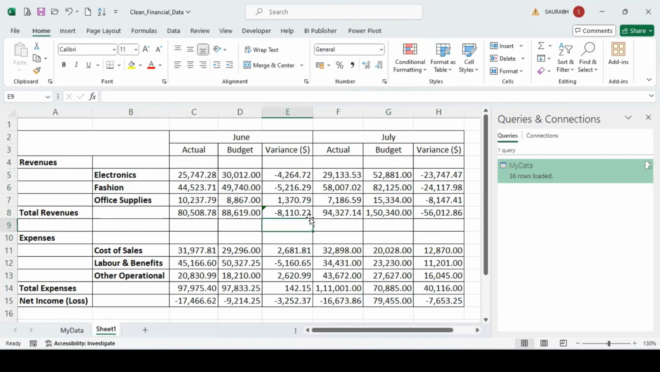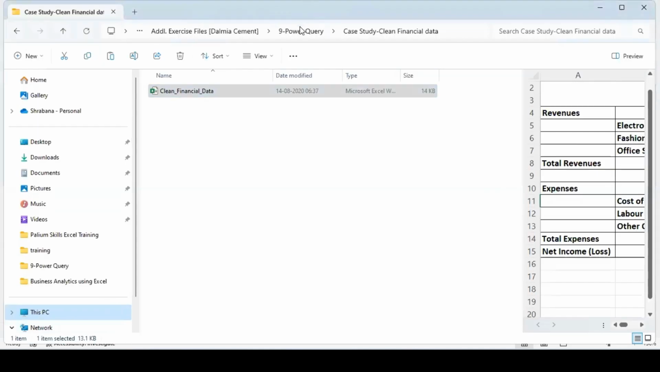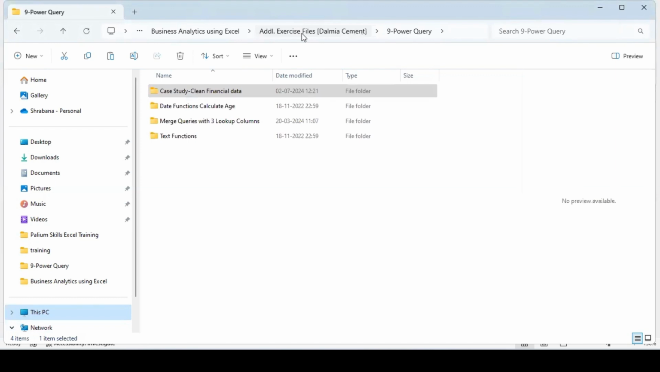Making sense? Yeah. Let me see. There was another file that we had.